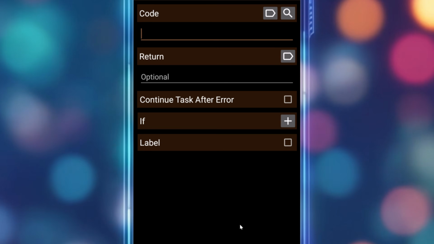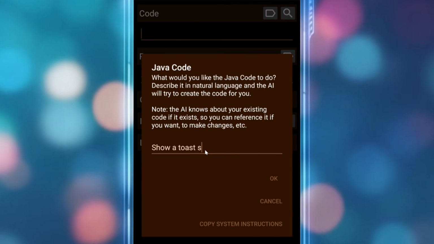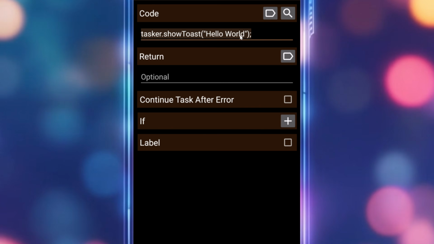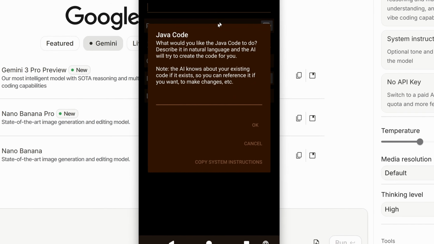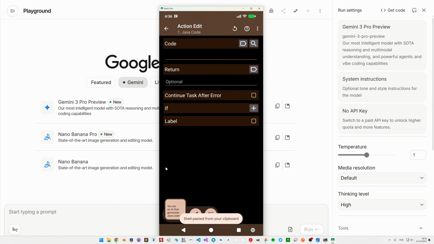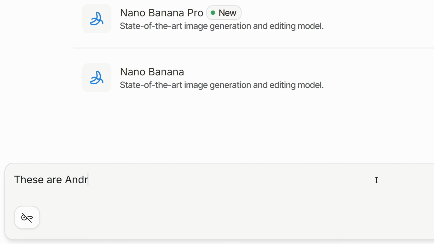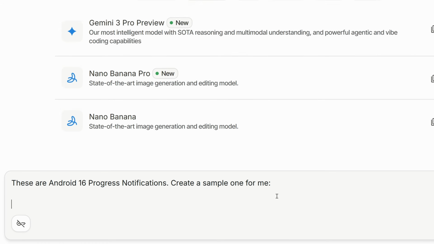And if you don't know Java or can't be bothered to code, just ask the built-in AI to do it. Or you can copy the built-in system instructions to your favorite AI. These are Android 16 progress notifications. Create a sample one for me.